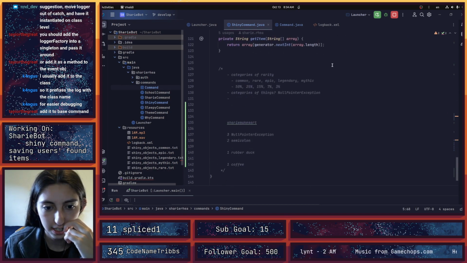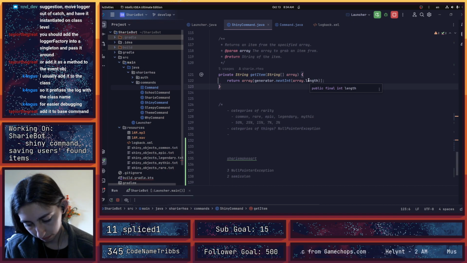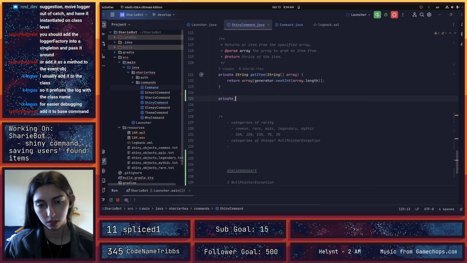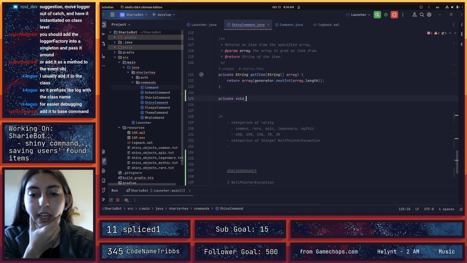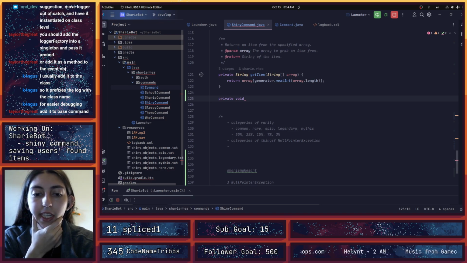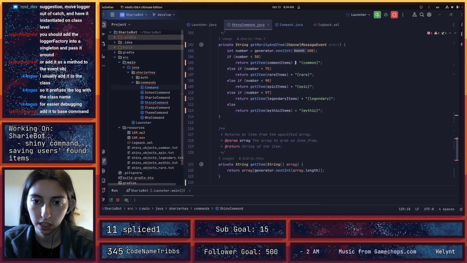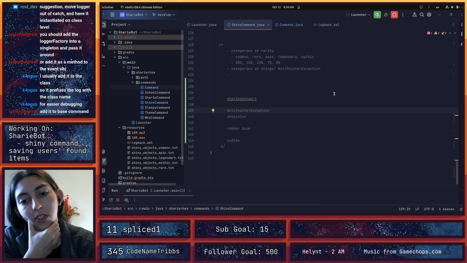Now is the awful part. So when somebody calls the shiny command, they get some item and they get the rarity. Ugh. That's gonna suck for stuff that's more than one word.